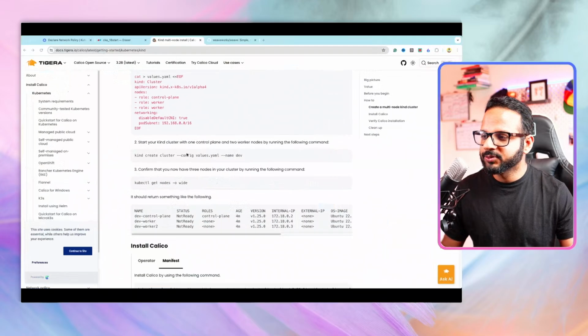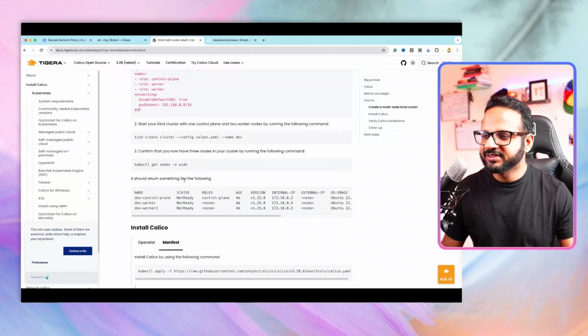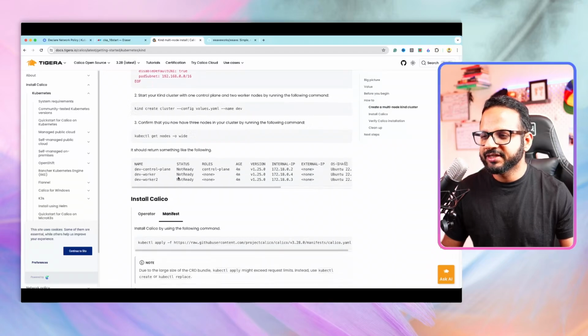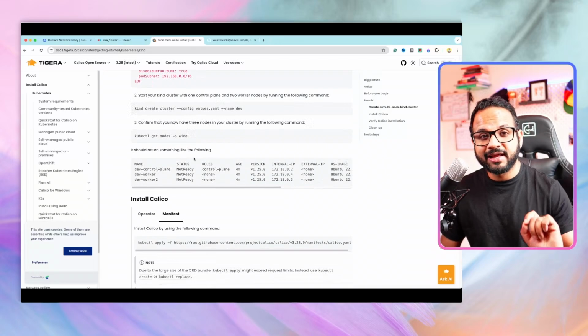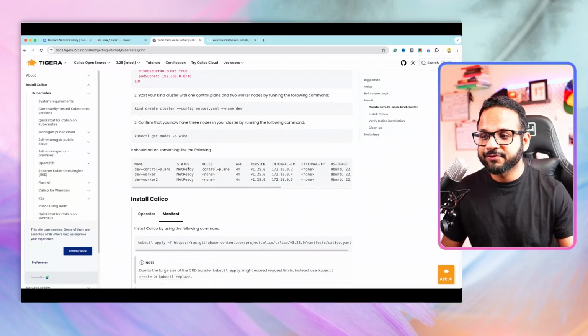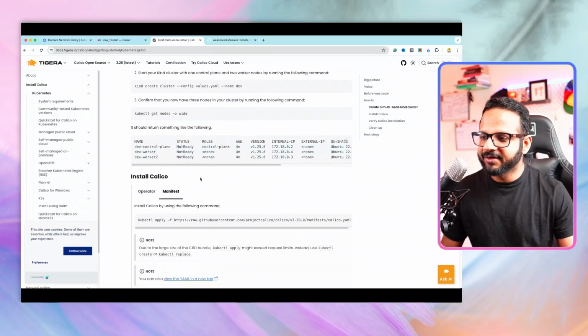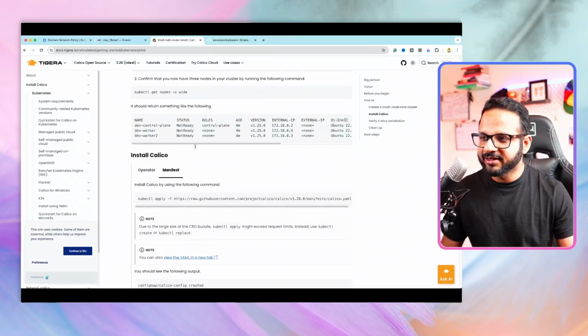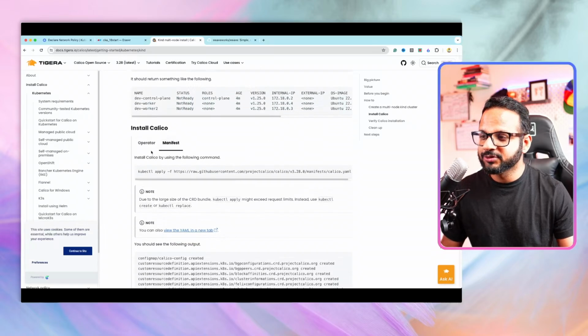Let's go back to the documentation. It says once it is ready, you can do get nodes to see the nodes are created. Remember, we have not installed Calico yet. We are just provisioning the cluster for now, so your nodes will be in not ready status. Once you see your nodes, you can install Calico using either of these options.